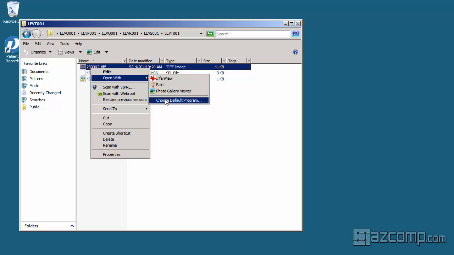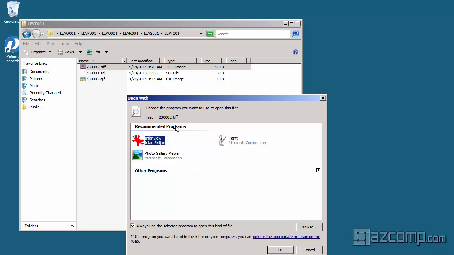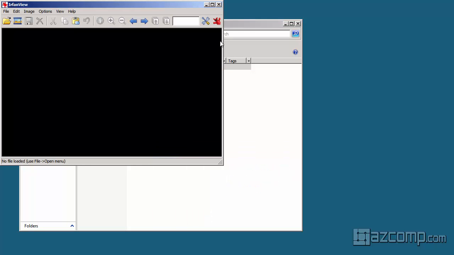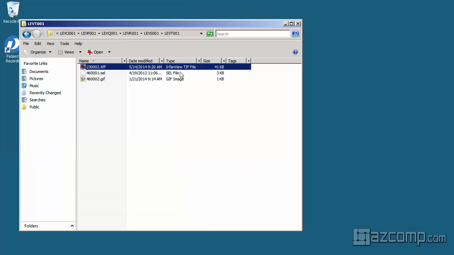If you go down to the very bottom, it'll say Choose Default Program, and then you can choose which program you want. IrfanView is the new TIFF viewer that we are recommending. So if you just double click on that, and then you'll see that's what it opens with now. And that will be what Clinical or MD uses to open those file types.